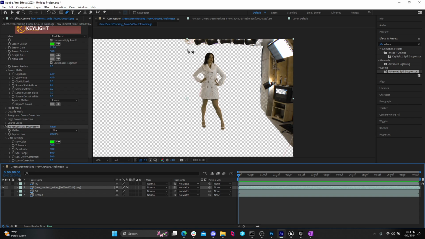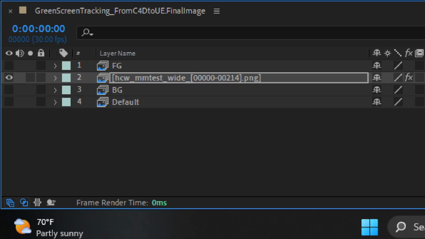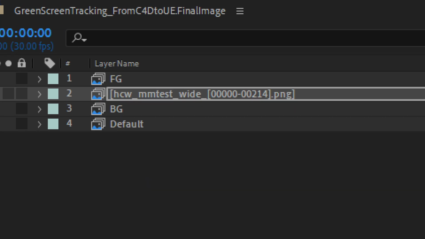So just a quick and dirty way to do this. Select the footage that you want to matte or to mask. When I say matte, mattes are masks. It's just with video footage, they're called mattes.